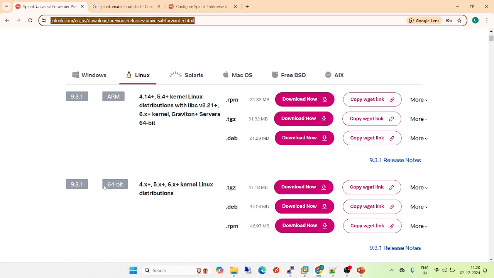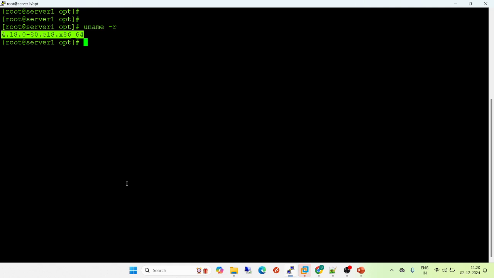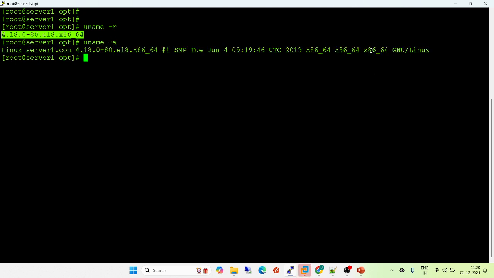So I will go down and I will see 9.3.1, which is 64-bit, which is my system. If I go back to my Linux machine and put uname -a, it will show x86, which is nothing but the laptop architecture, and 64 is my machine, Linux is installed, and this is the kernel version. So this command will give you the complete information.